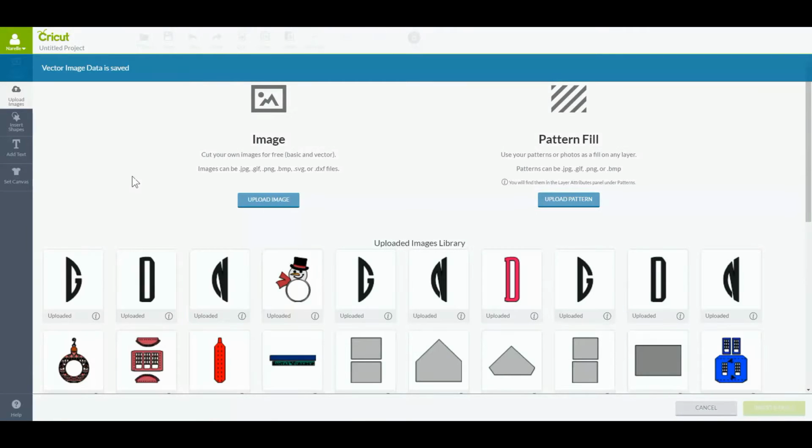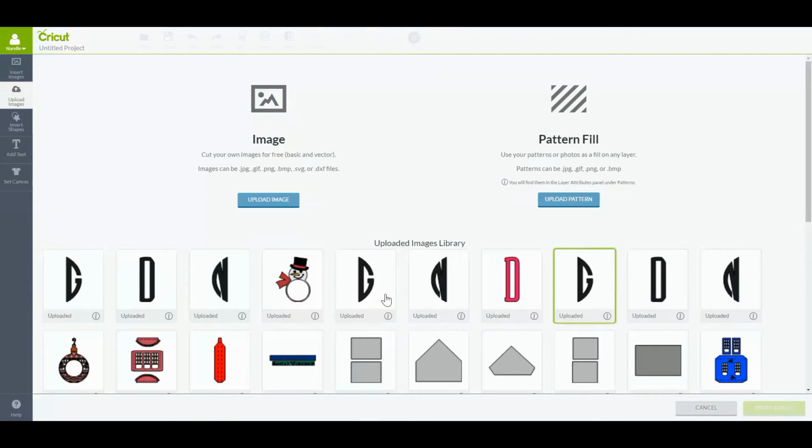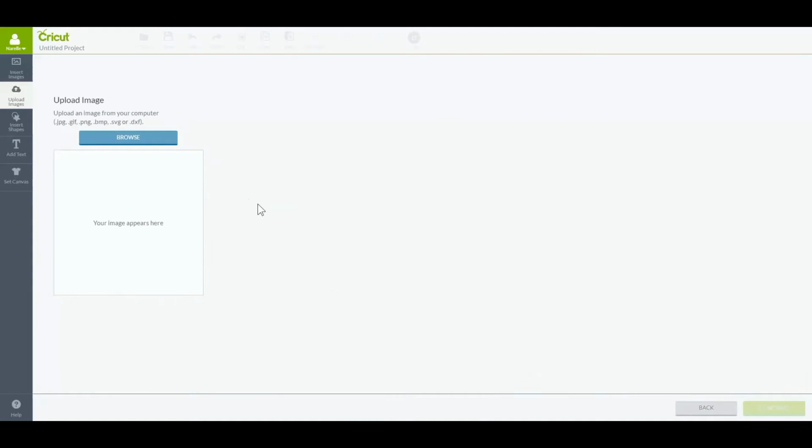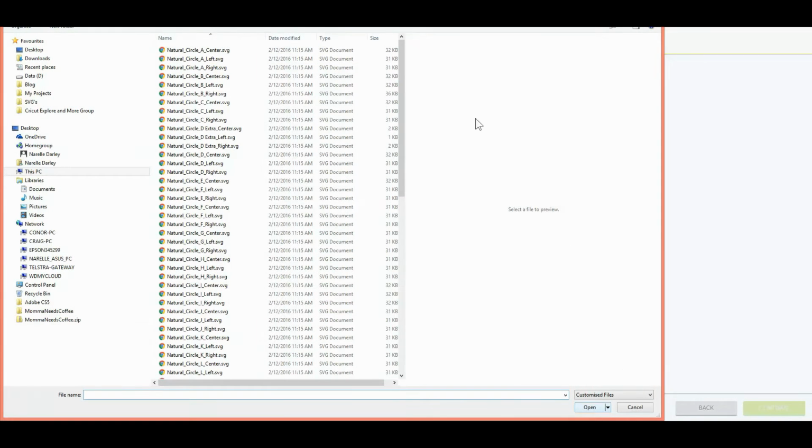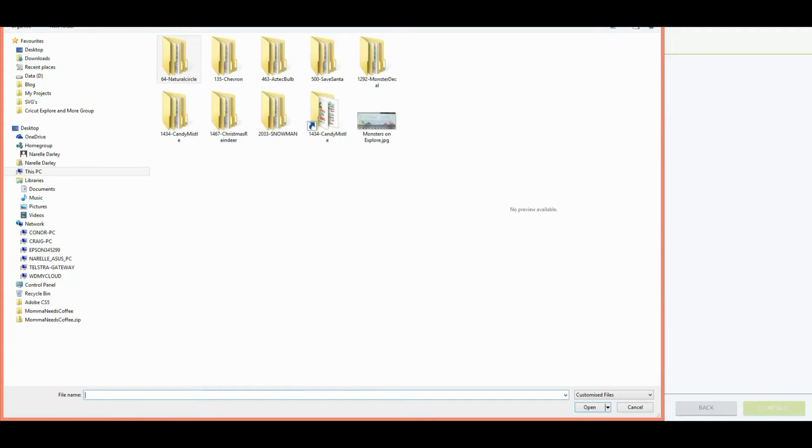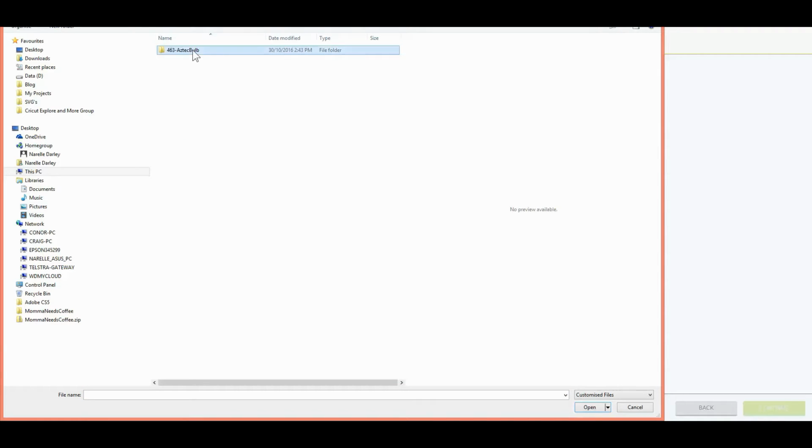And then I need my image. Now I've already uploaded a couple of these, but I'm going to do it again just to show you that it works exactly the same way. So I click Upload Image, Browse. Now I need to go to a different folder. It's still by the same designer, so I've saved all of those in together. So what I want now is this one here, which is Aztec Bulb.